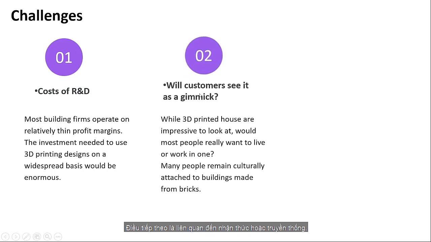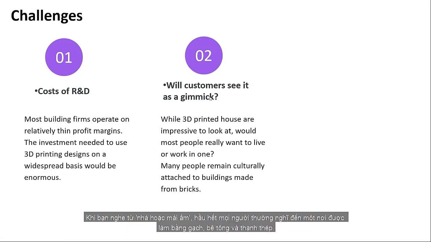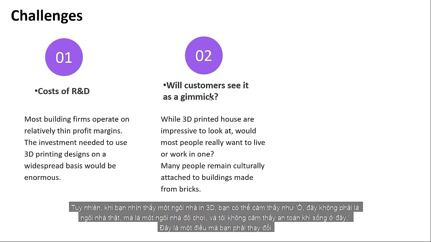Yeah, the other thing is the weight of tradition. Most people are attached to building with brick. When you hear the word house or home, you usually think of a place built with brick or concrete, or with wood or steel. In 3D printing, all of this is done by layer. So when you think of a 3D printed house, you feel like, oh, this is not a real house. This is a toy house. You don't feel safe living here. Yeah, this is one thing people have to change.